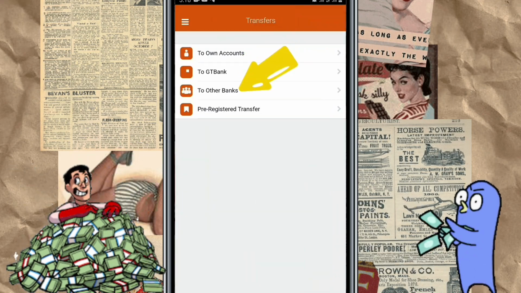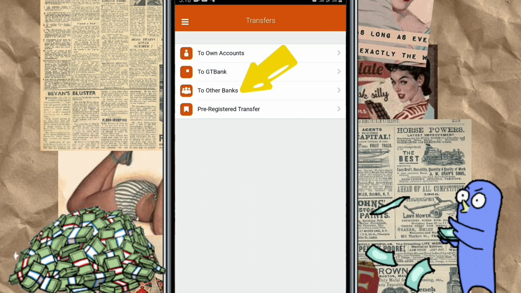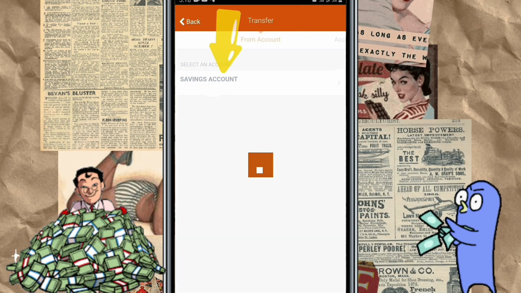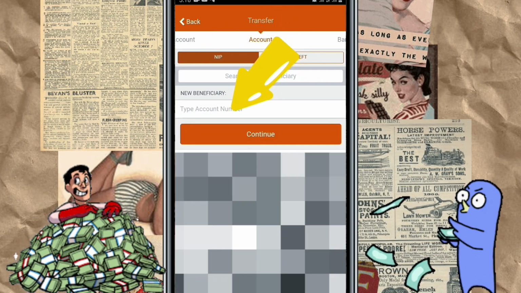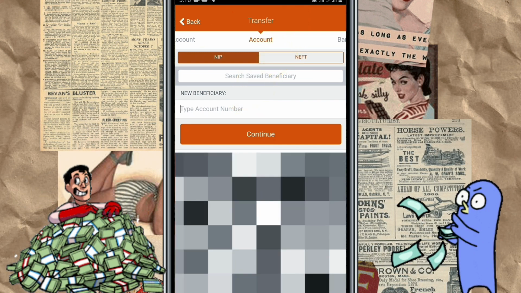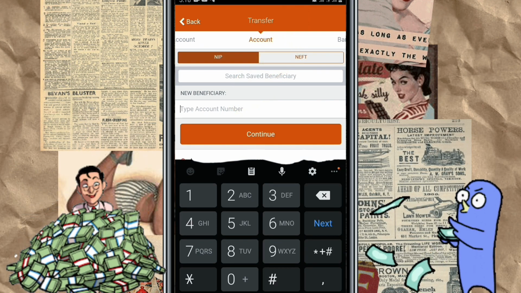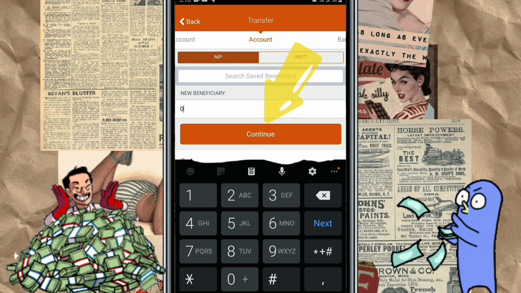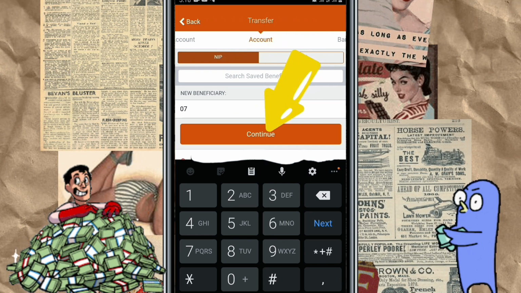Let's move over to the bank app. On the bank side, you go transfer, then to other bank. Click on that, then you click on the type of account that you have and you put in the account number, which is your phone number. Once you're done typing it, you click on continue.